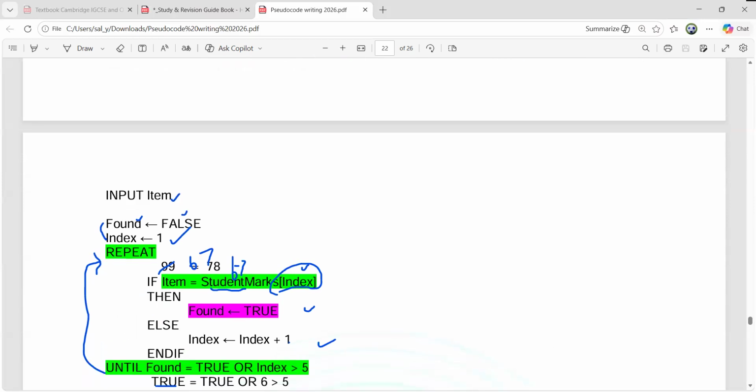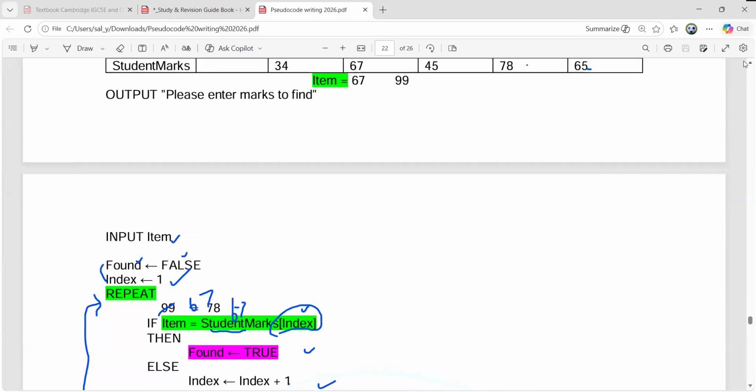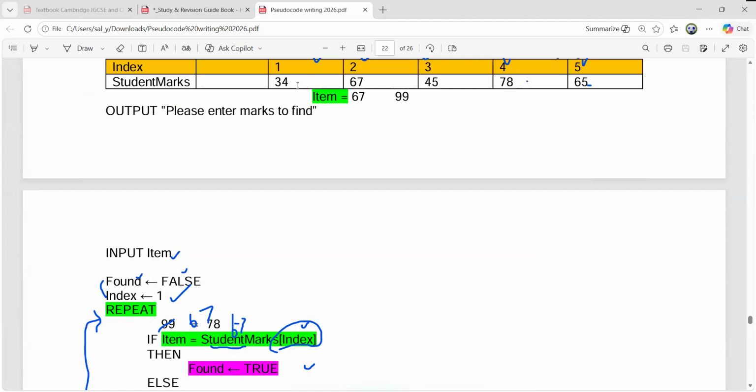Just think from real life. If, for example, I was asked to search for a book, where will I start my search? If I went to the cupboard and I wanted to figure out whether the book is in the cupboard or not, I'll start from the beginning. That's why you can see index equals to 1. And then you will keep on comparing the elements with their respective values. So first time, the value is present as 34. So 67 was compared with 34.